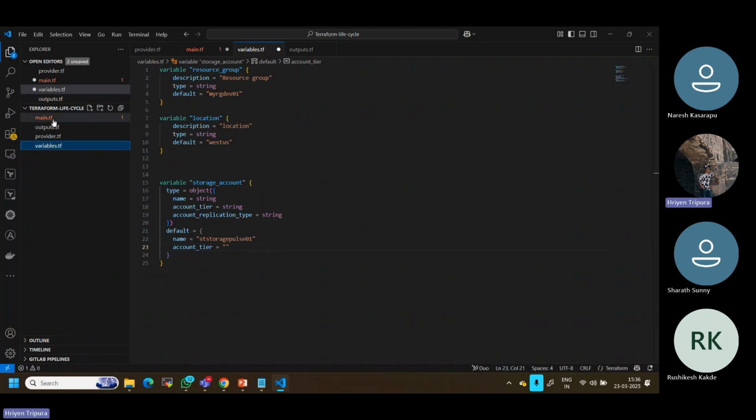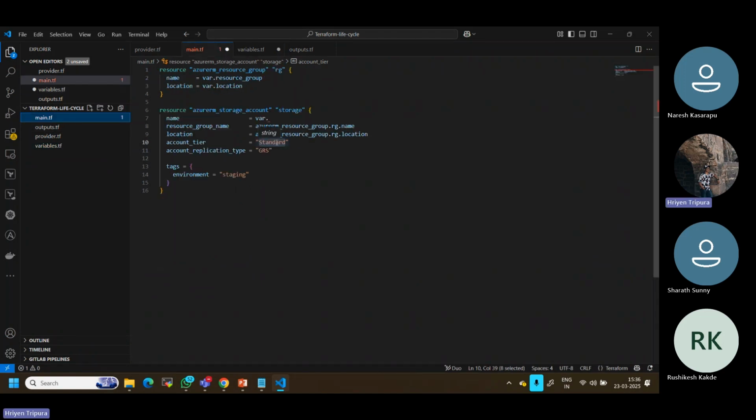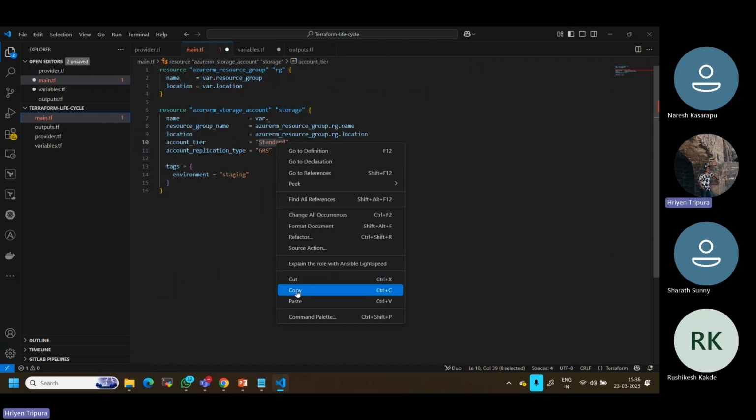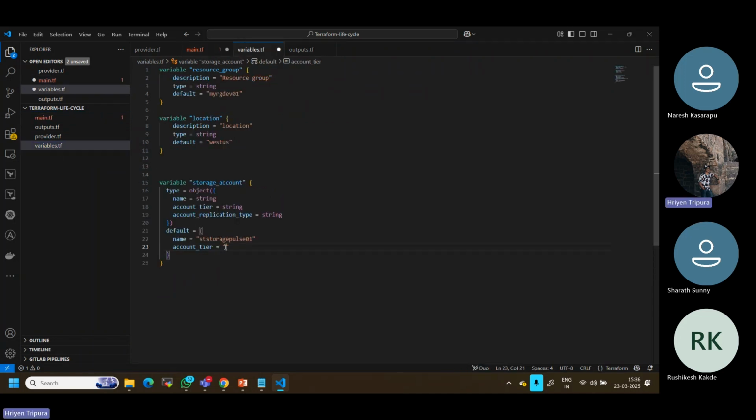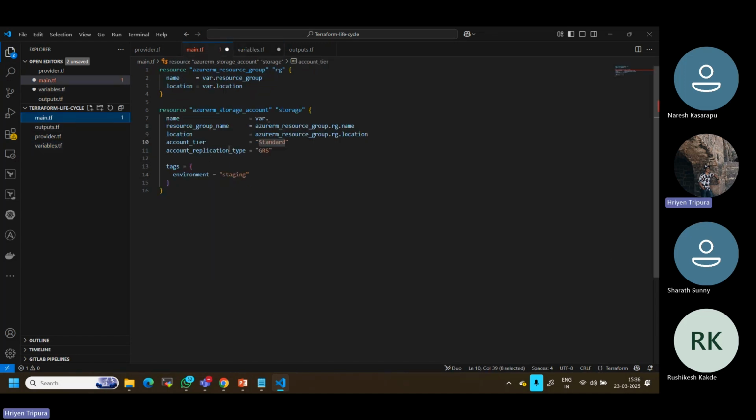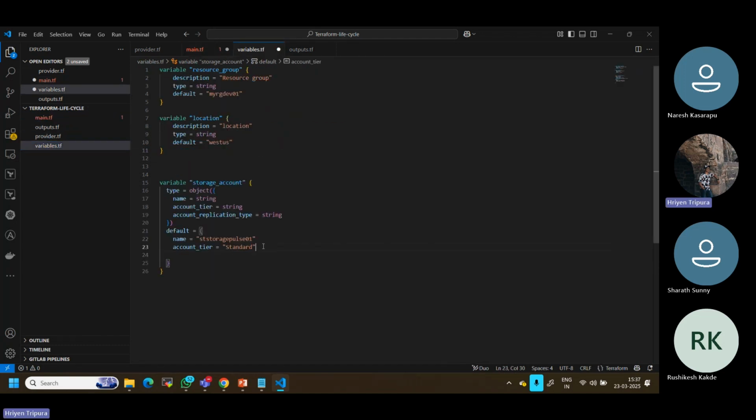Standard. How is copying? Not able to copy? Okay, so I'm copying this thing. Same way I can copy it for the other one. That is, I think, replication type GRS. Okay, so replication type. Sorry, account replication type.